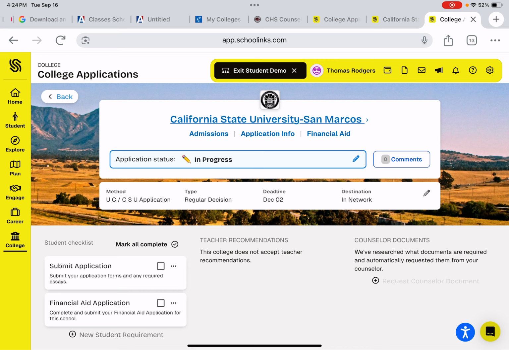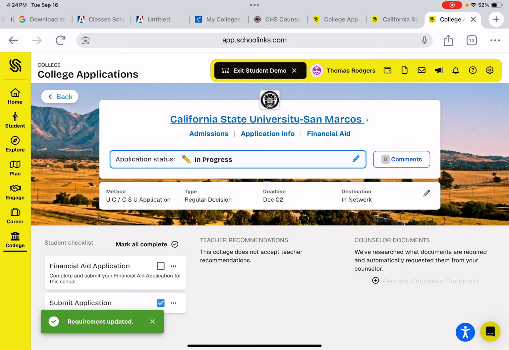It's just a reminder for you. And then when you submit the application, you're just going to click this box here that you submitted it. And that shows that it's done.